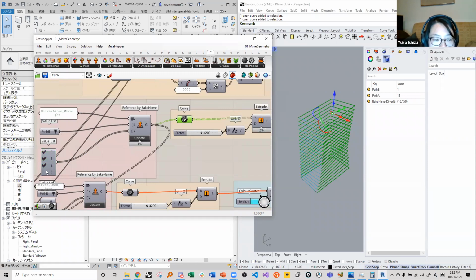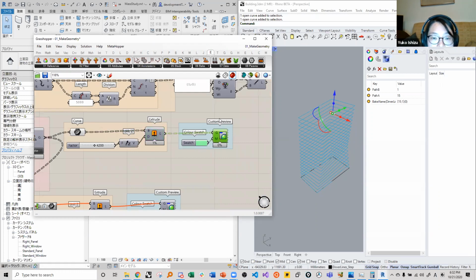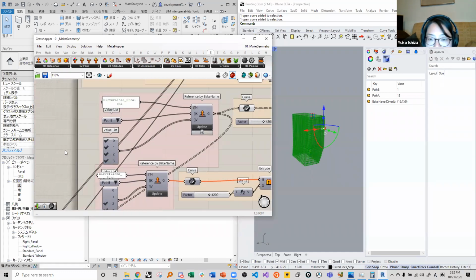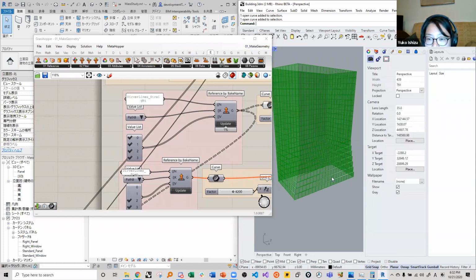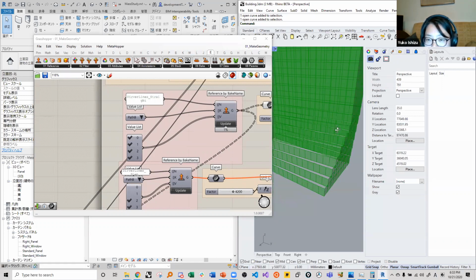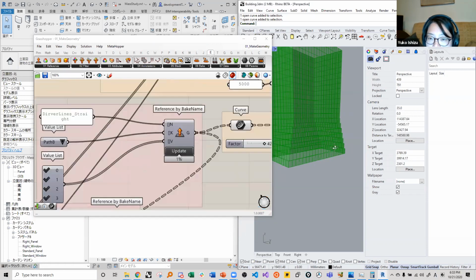So when you choose 3, then each face, this information is solid. So you choose this one and extrude. Then you see what the pattern means. So like this. So this one is I call straight pattern.